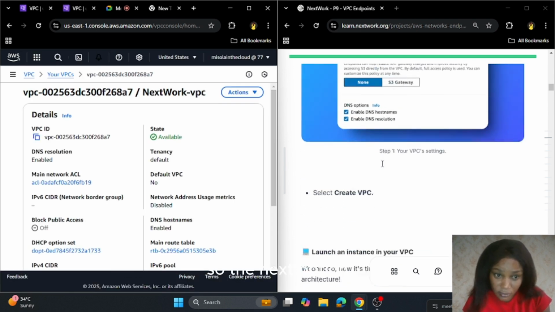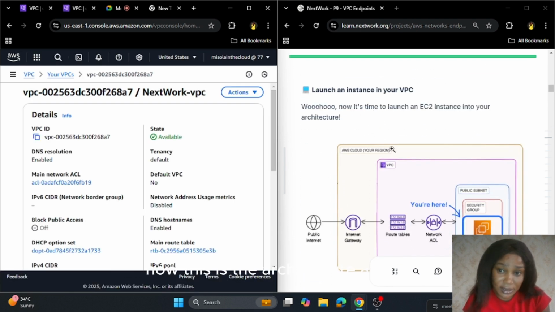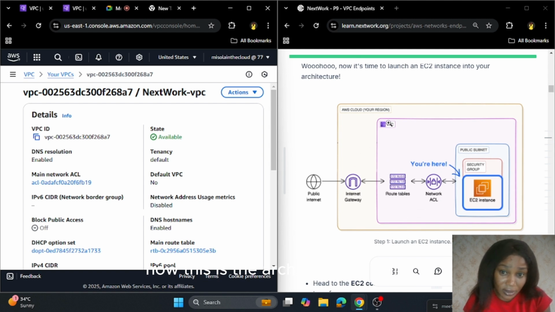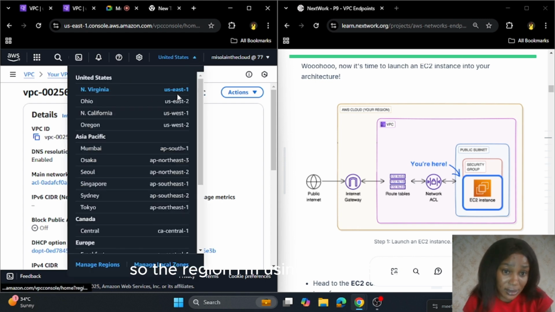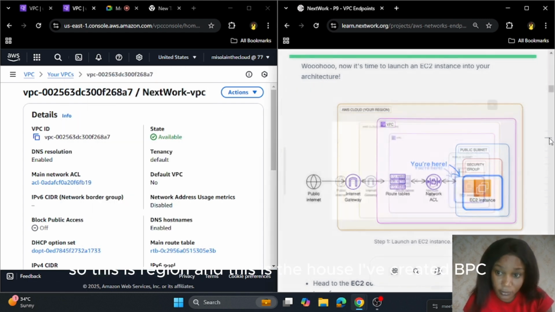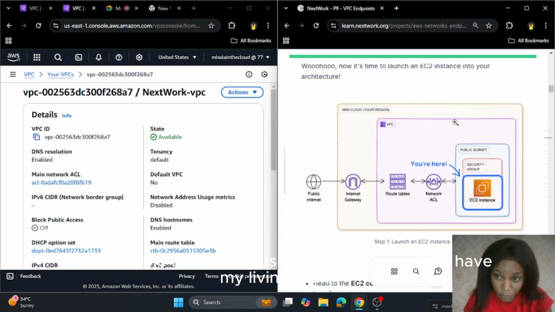So now this is the architecture. This is the first thing we've done, the VPC. The next thing we are going to do is creating this room and parlor, this EC2 in our house, in our VPC. As you can see, we have the region. The region I'm using is US East 1. This is the house that I've created. In the VPC, I've been able to build a house there. Then inside my VPC, I have my living room. So let's go ahead and create EC2.